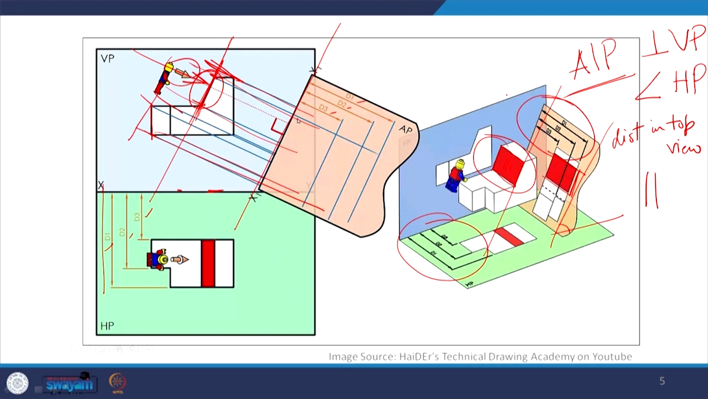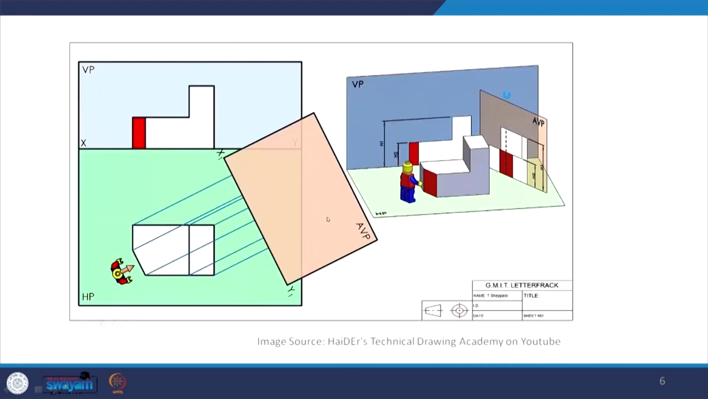However, if we have the other case, so suppose we have a surface like this. So, this was the surface which was inclined to VP. So, we will draw an auxiliary vertical plane. In the previous case, it was an auxiliary inclined plane. Now, it is an auxiliary vertical plane. In that case, what happens?